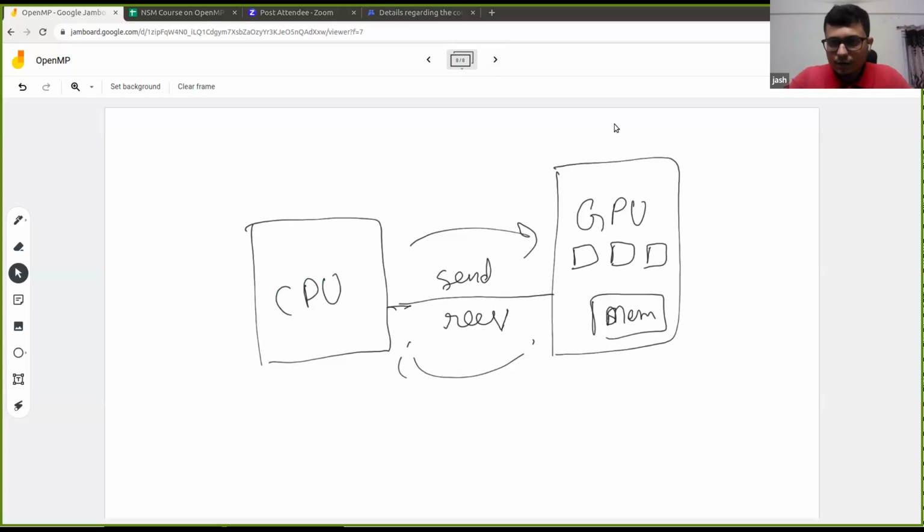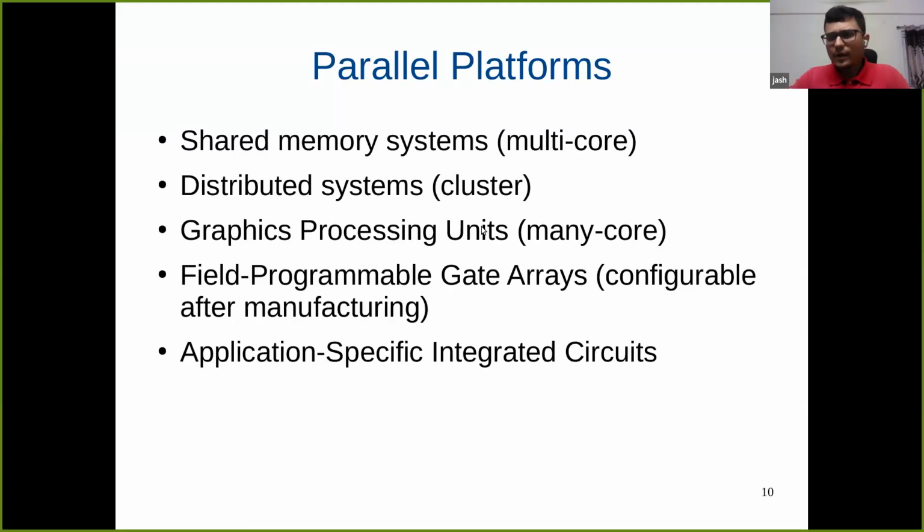Now let us move back. Apart from that, we have FPGAs, which are field programmable gate arrays, which are configurable after manufacturing. And then we have ASICs, which are application specific integrated circuits. So if you want a system for a particular domain, like a specific IC for just graph processing or just image processing and so on, then you can use ASICs.